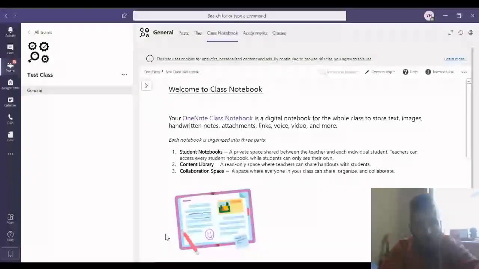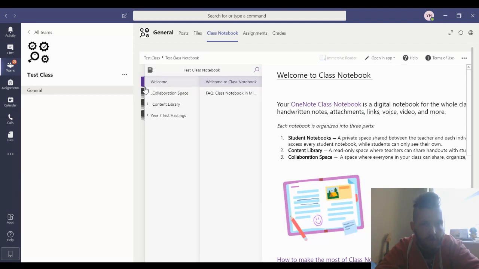So here it comes. And now what I'm going to do is I'm going to press on this little button up here, which is going to open a navigation panel. So it's going to open up a panel that's going to help me navigate. So here we go. Here's our navigation panel. And you'll have a few spaces there. The collaboration space where you might be asked to do work together. The content library where your teacher might have shared things in a safe place.